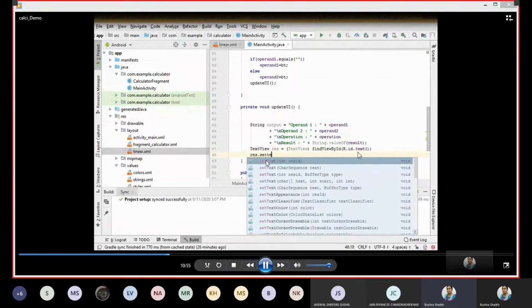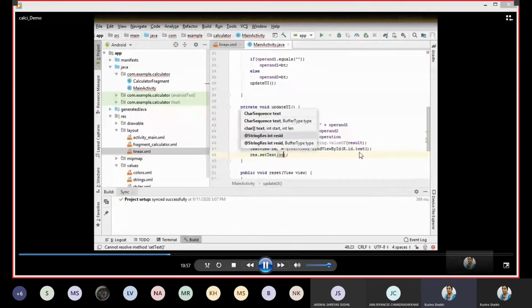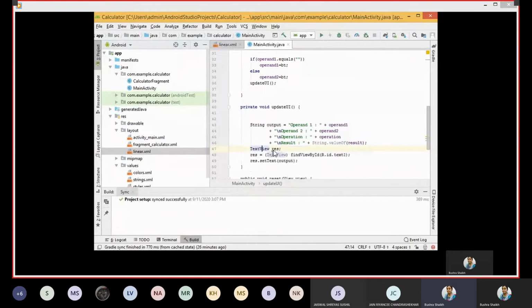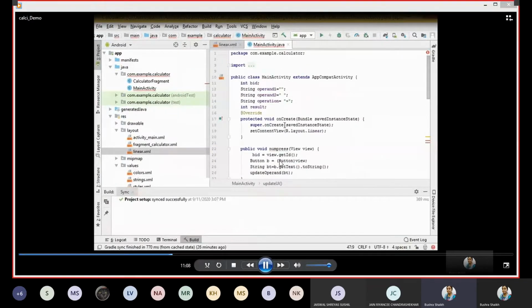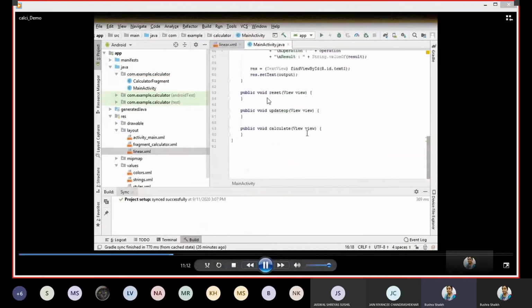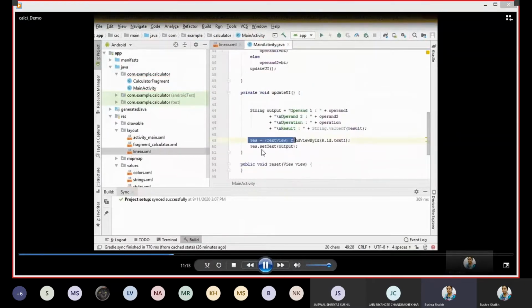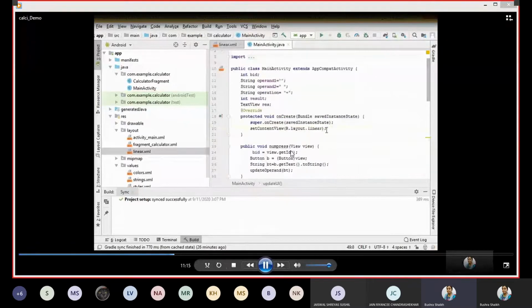The ID of which inside my layout file I had set to text one. So you go by assigning the object to this text view with the name as res, probably indicating result. And you have seen how I have created the text view res, and I've set res.setText to the output.